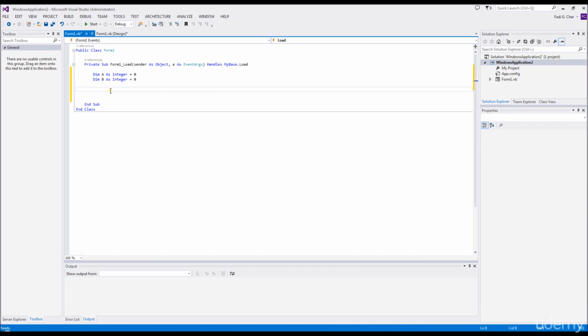So now we are going to create a new variable, and let's call it answer, As Integer also, and it doesn't equal anything. So now we are going to work on the answer. The answer is going to be A plus B, A minus B, A multiply B, A divide B, A power B, etc. So we have these options over here.